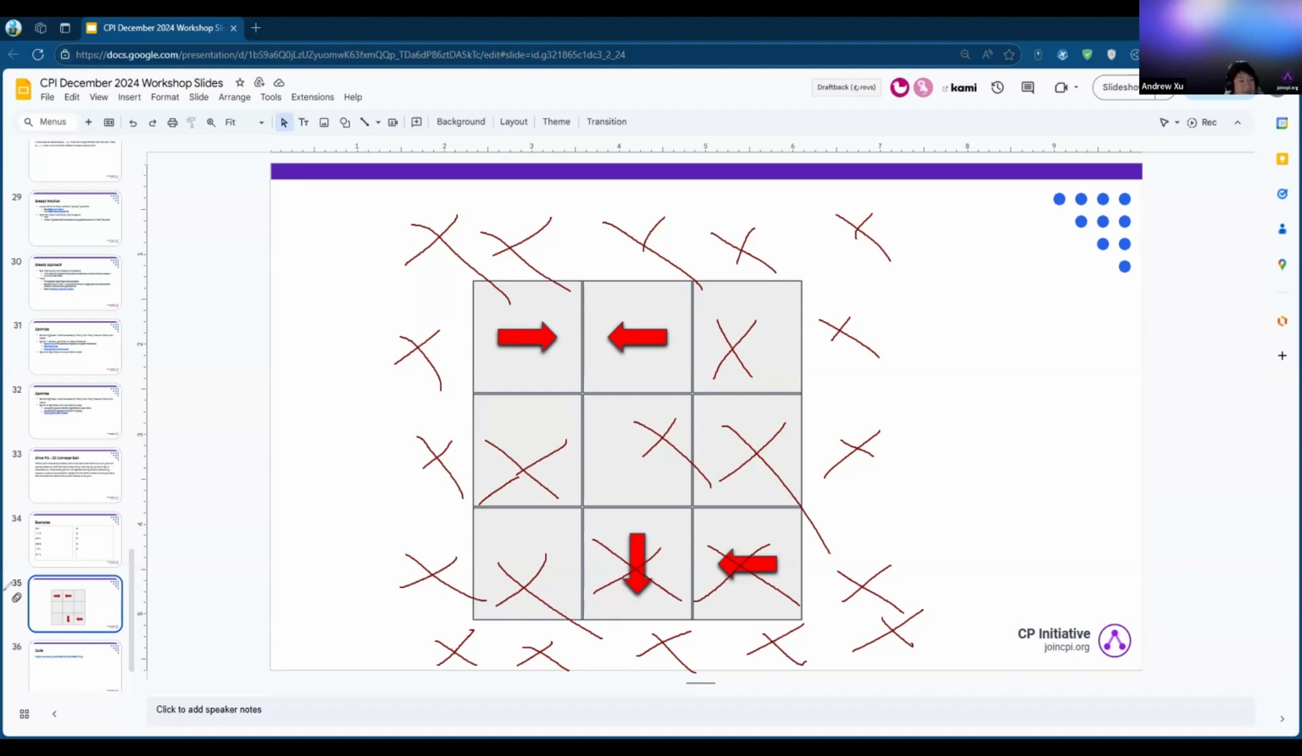Yeah, that's the solution right here. Does anyone have any questions? Okay, I'm gonna go on to the code.